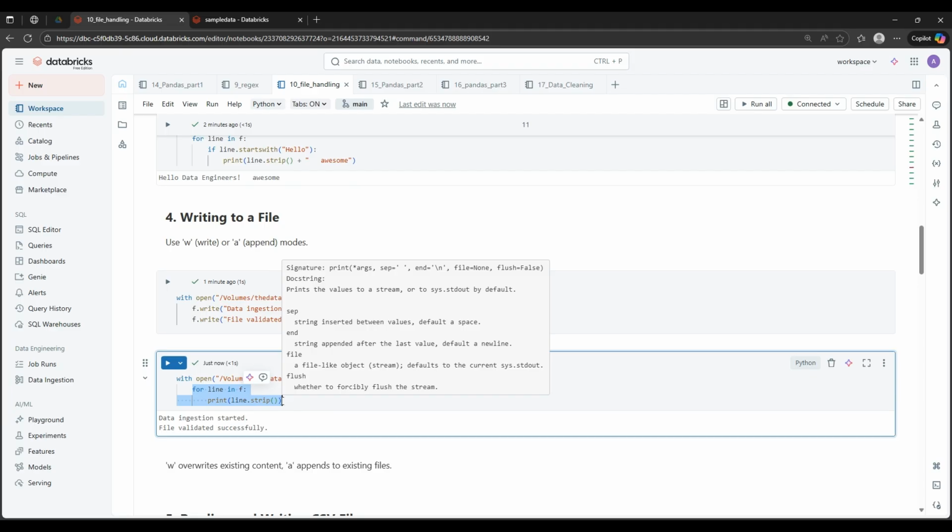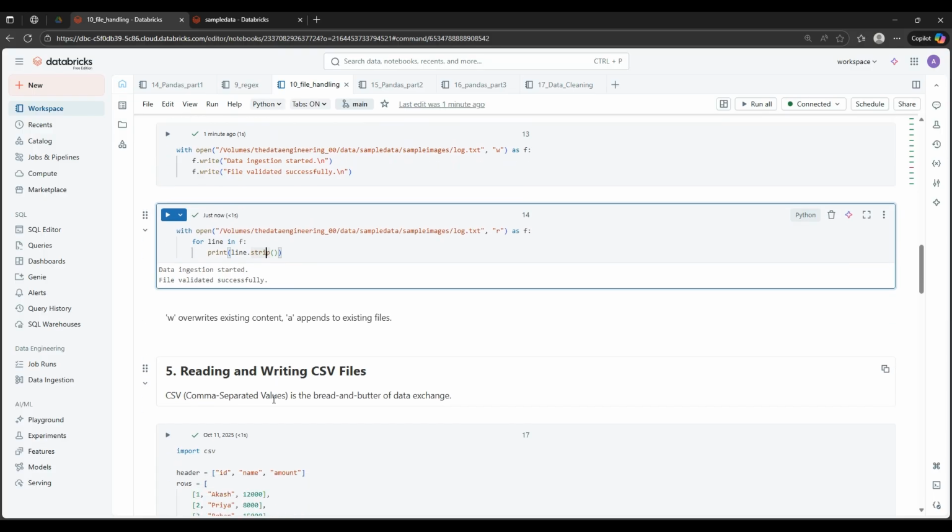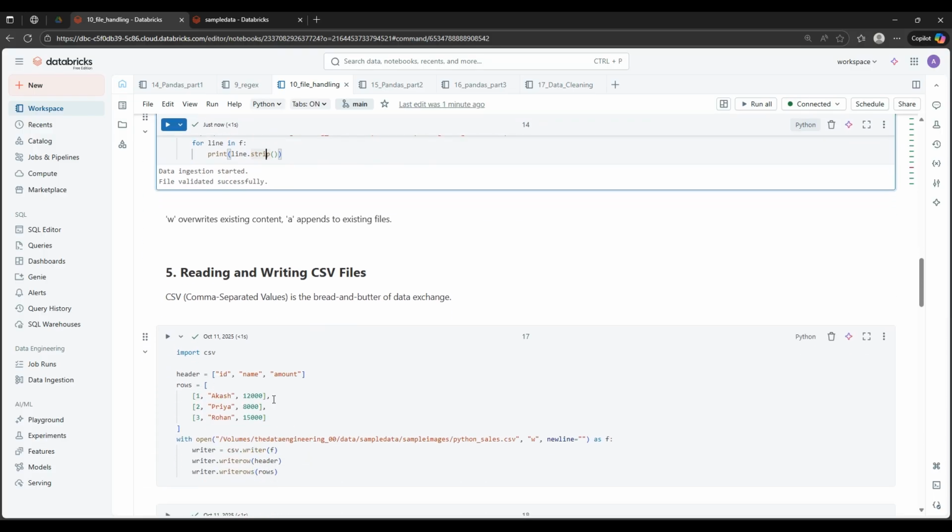So this is the beauty of doing anything in a Databricks notebook. The Databricks assistant kicks in. It already knows the context, and sometimes it's as if it is reading our mind. It's so beautiful.